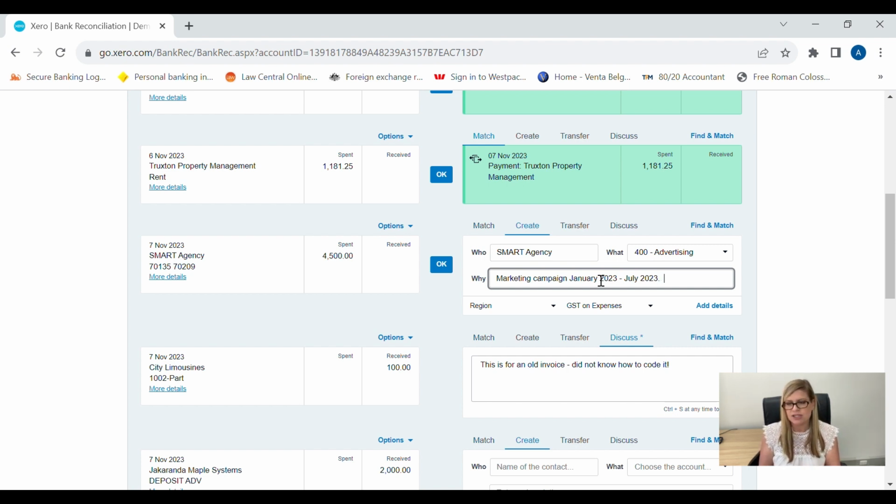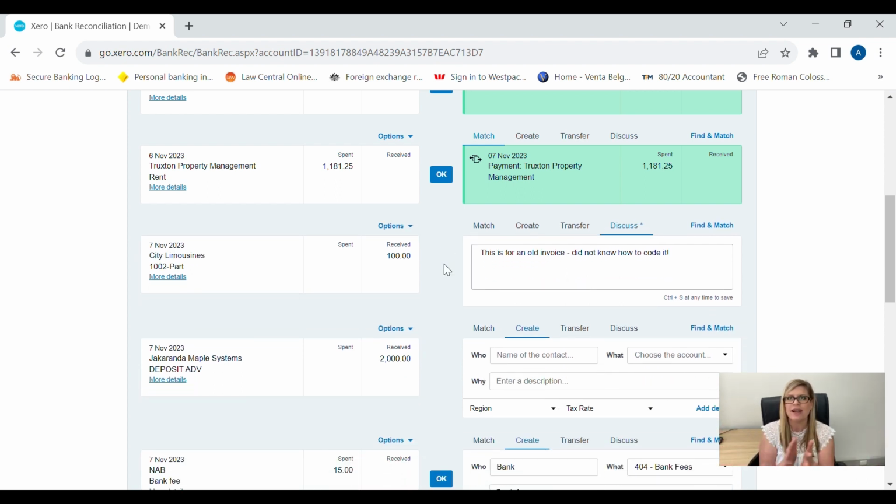What's also handy here is just to say what it was for. Now we've said it was for a marketing campaign, but what were we actually doing in that campaign? It was for photographs, it was for videos and YouTube advice, and it is the first of two invoices, so we're just going to say invoice 1 of 2. Okay, and then we're just going to click on OK, and what that does is that actually reconciles that invoice for us, and so it's gone away and everything is happy days.